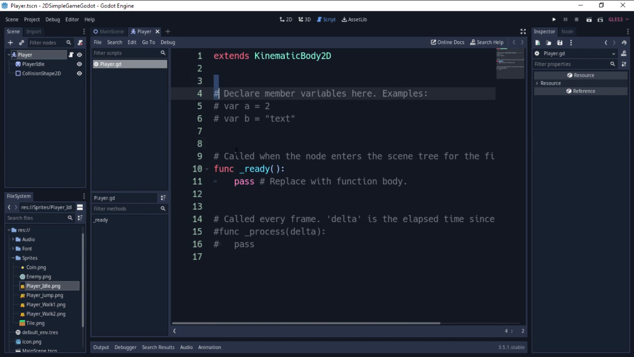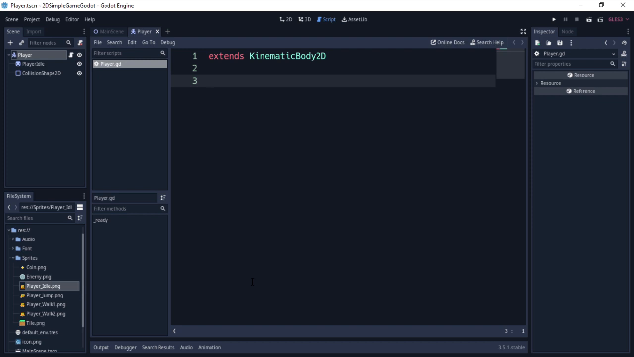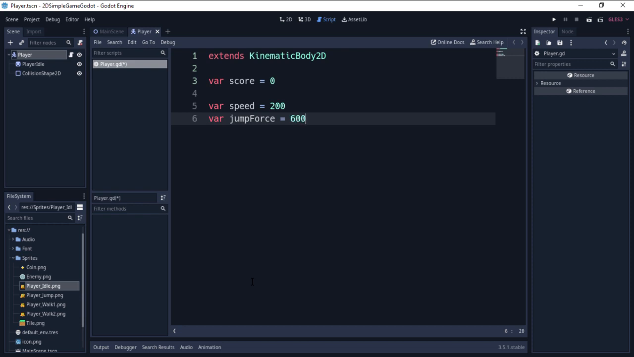So for now, let's clear these lines, since we won't be needing those for now. Let's start by creating or adding some variables. var score is equal to 0, var speed is equal to 200, var jump_force is equal to 600, var gravity is equal to 800.